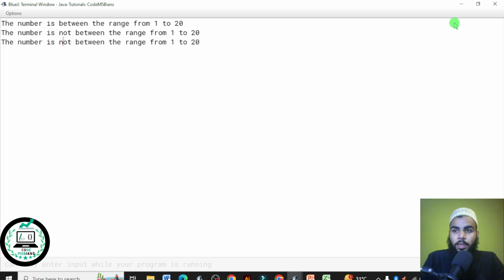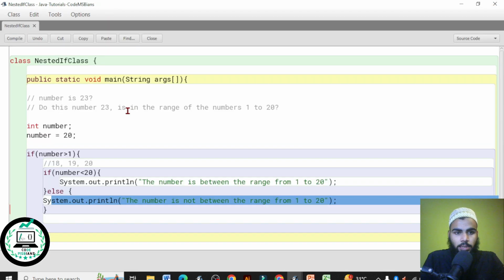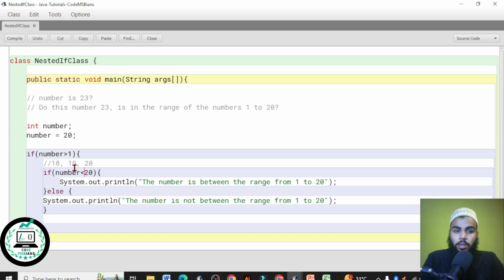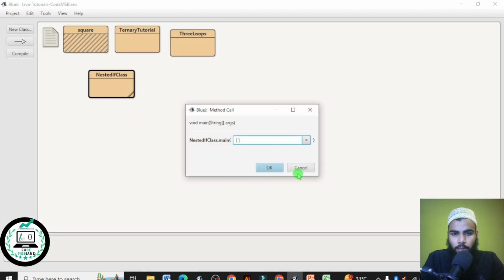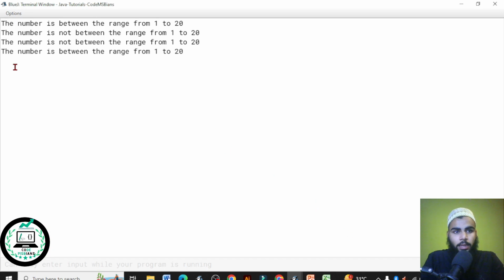Why is not printing? Because this condition is valid till the number 19. We have also discussed earlier that 20 is not less than 20. It is equal to 20, but it is not less than 20. Now I have put the equal sign. I did just a small change. Now tell me, if I put 20, will it come there or not? Yes, of course you are correct, it will come. I will compile, I will close it, and here I will put 20. Okay, and now you can see that the number is in the range.